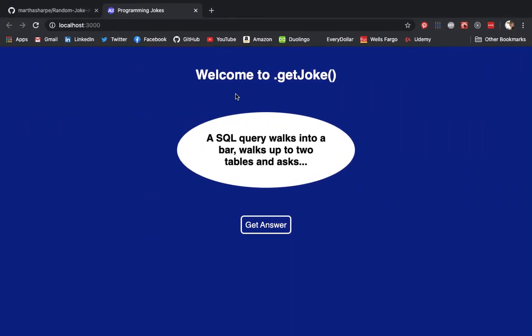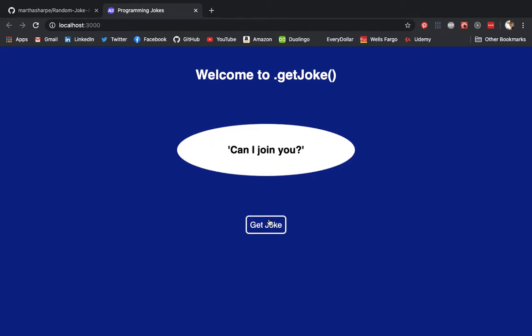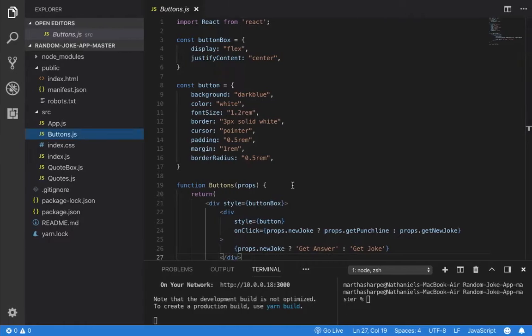And I have it running here, so this is what it actually looks like. Title, quote bubble, and button. SQL query walks into a bar, walks up to two tables, and asks, "Can I join you?" Hardy har. It's one of those things where when I first made this app, I didn't understand most of the jokes either. I actually got that one. Isn't that nice? Okay, so what are we going to do?